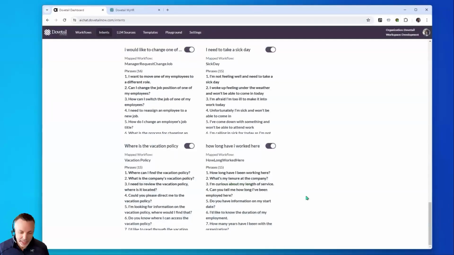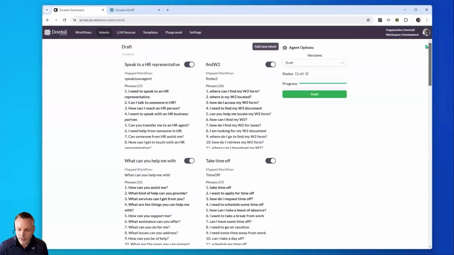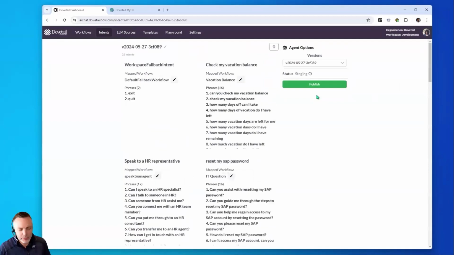And the intents are all within version control as well. So you now have to build the new version. And when you're building it, what you're basically saying to Copilot is, can you learn this new intent that I've just created? And can you learn the workflow that's connected to it? Once it's built, you're then able to publish it. And then I'm going to head over to the playground and test this.